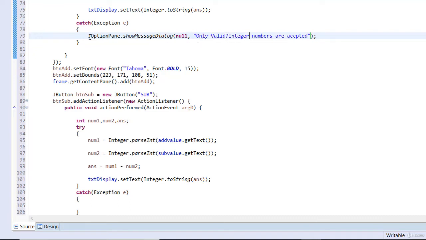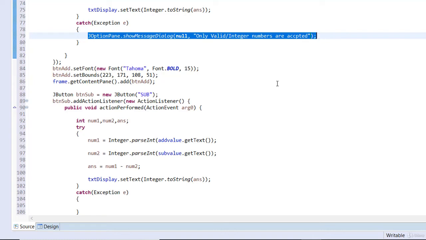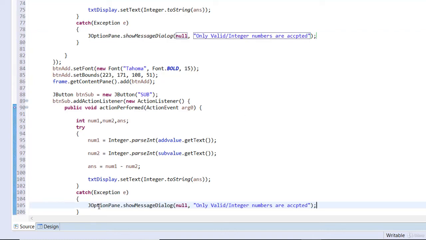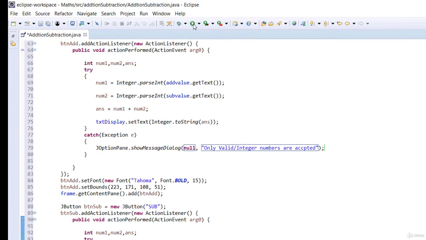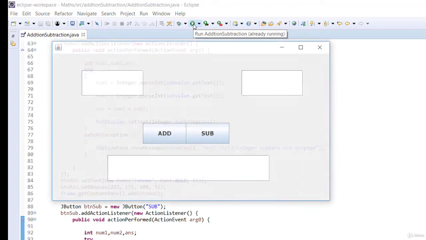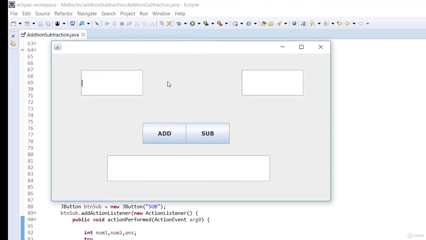So I'm going to copy this and add it for the sub catch. So now we've done this, go ahead and hit run, and let's check it out. So I think this is too tiny. Let's go ahead and increase the font.